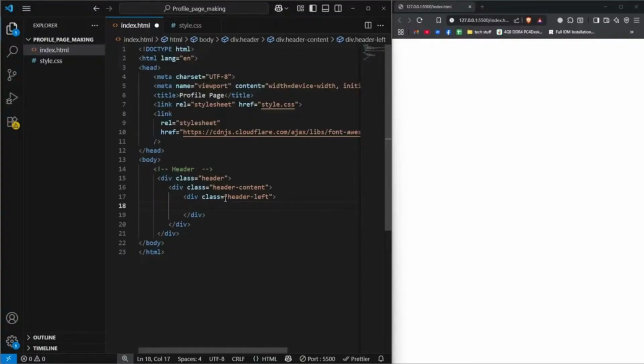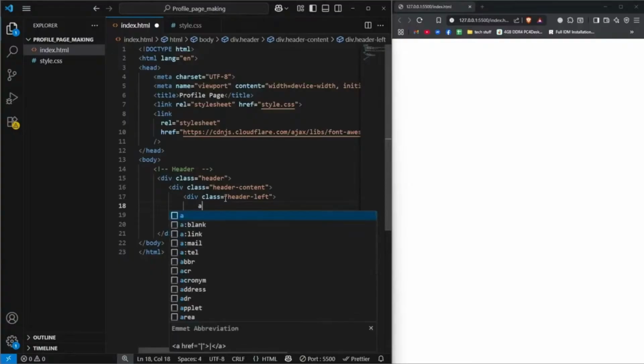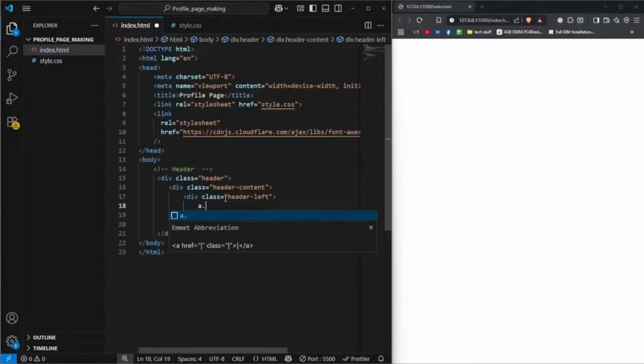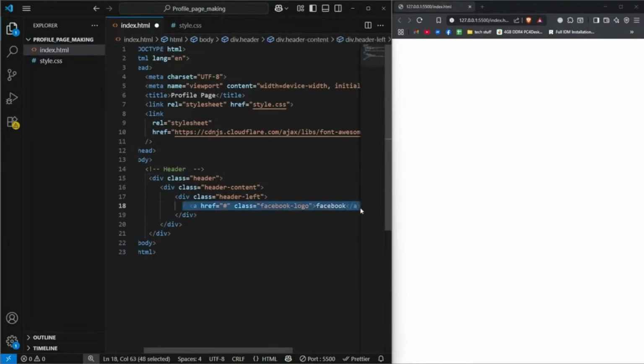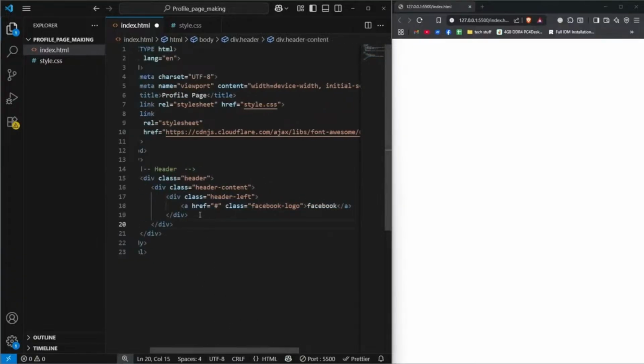I'm gonna make an anchor tag with a class of Facebook logo, and this will have an href, and this will have the Facebook text. This will be just our logo, which will probably take us to our homepage, but for now we don't have a homepage because we are only making the profile page, so it will not lead to anything else.